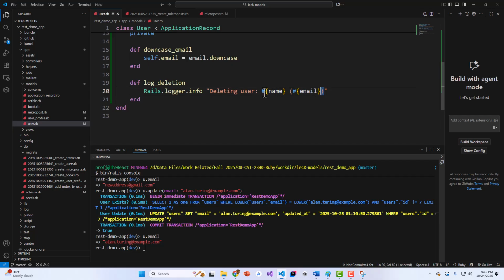It just shows the name and then, in parentheses, the email is going to be printed. Okay, so when you call u.destroy, we save that file. Just make sure when you call u.destroy, Rails prints a message to the development log and your terminal if the server is running in the foreground. That's because the log deletion is written as a callback hook, so it's for the before destroy event.